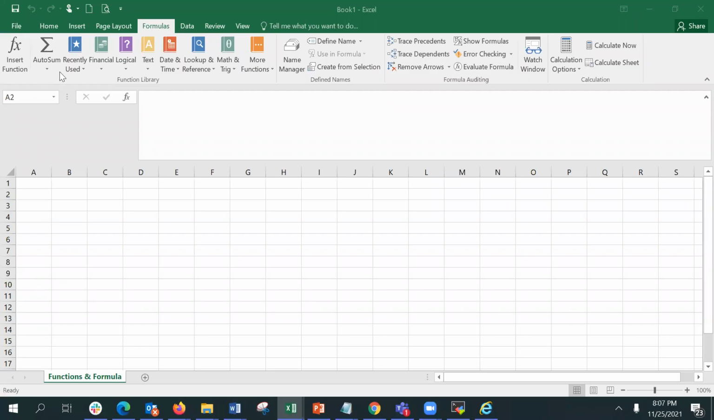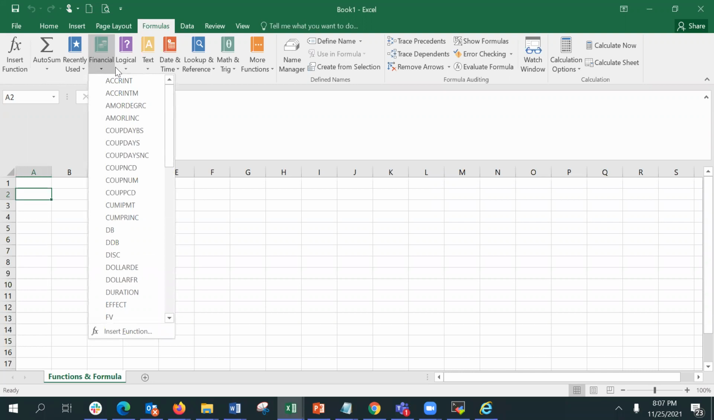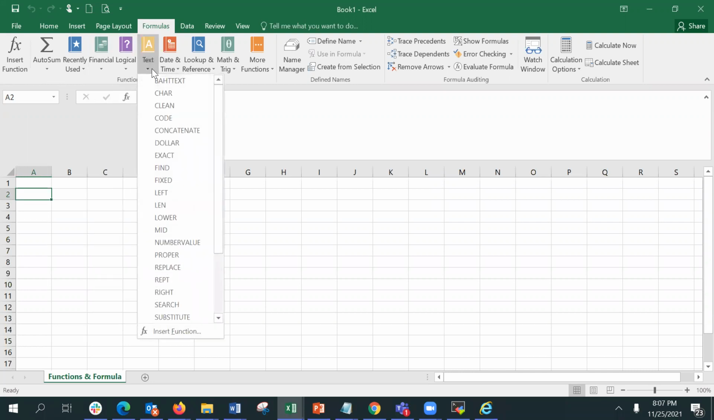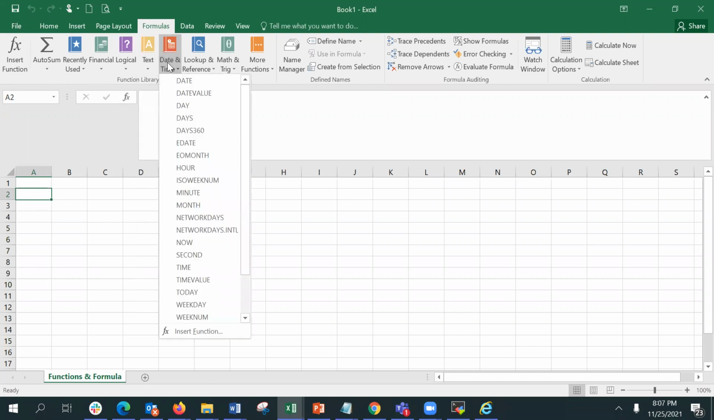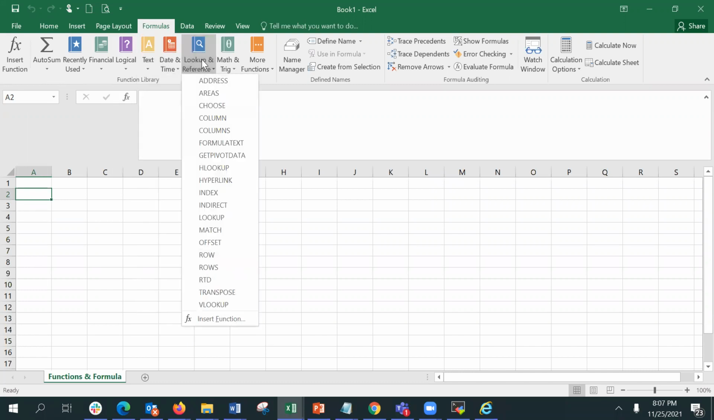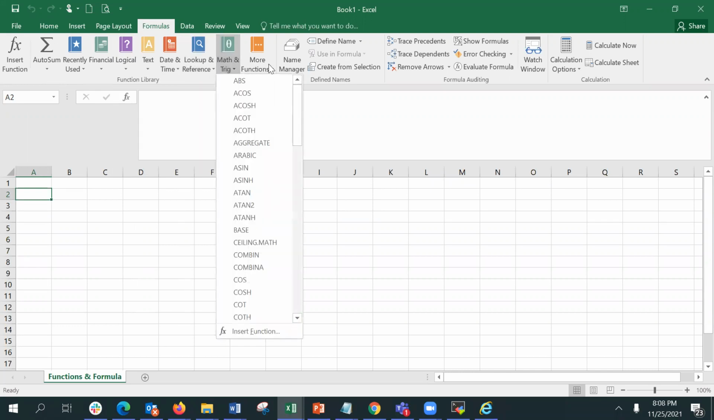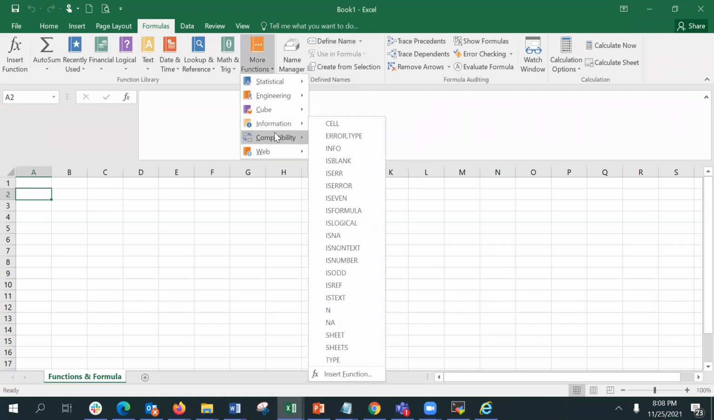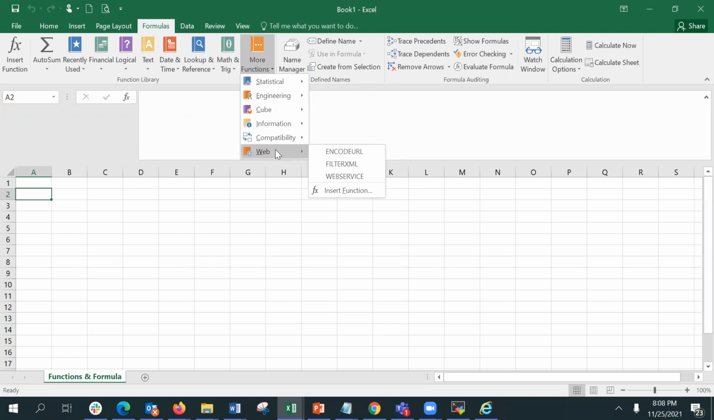Microsoft has grouped the functions into related entities. For example, if you see them here, they are all related: financial ones are over here, logical ones are over here, text ones are over here, date and time ones are over here, lookup and reference are over here, math and trigonometry is over here, and then you have statistical, engineering, cube, information, compatibility, web, and so on.